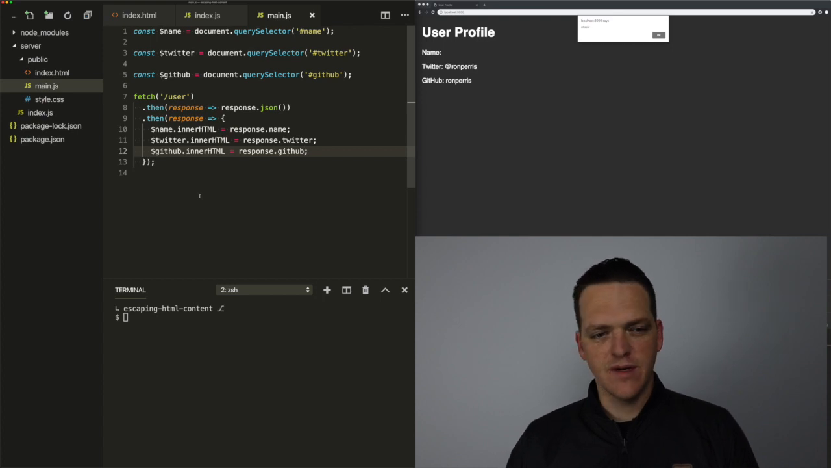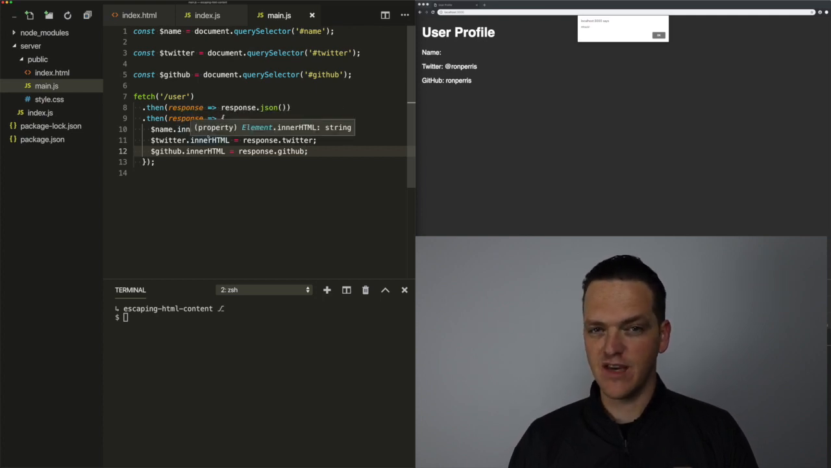So what's the right move? One thing you can do is escape this value, response.name. And what that means is you're going to be taking characters that have a special meaning in the context of inner HTML, and you're going to be replacing them with benign equivalent characters.